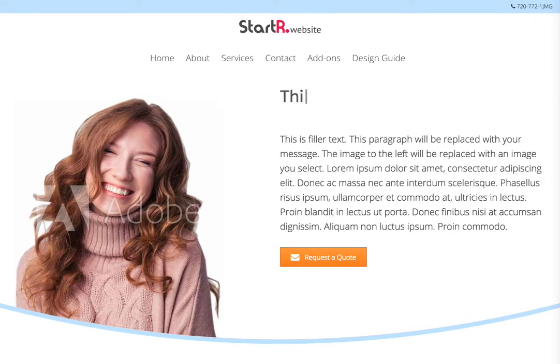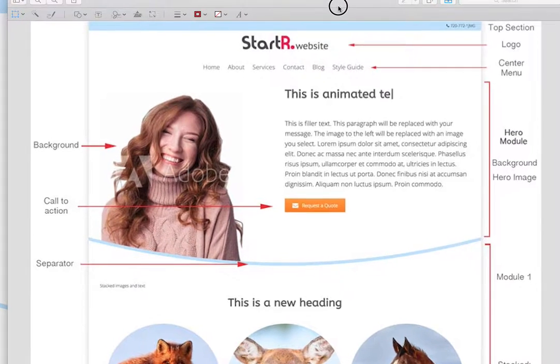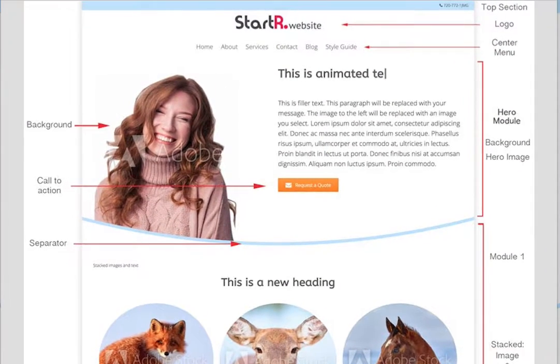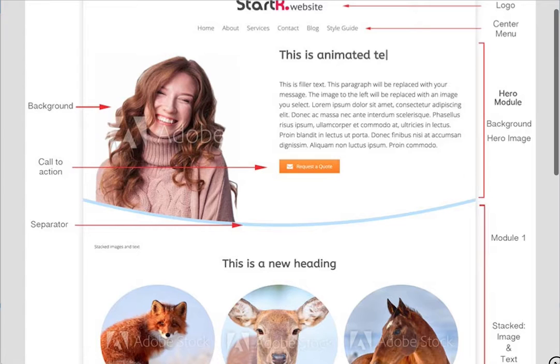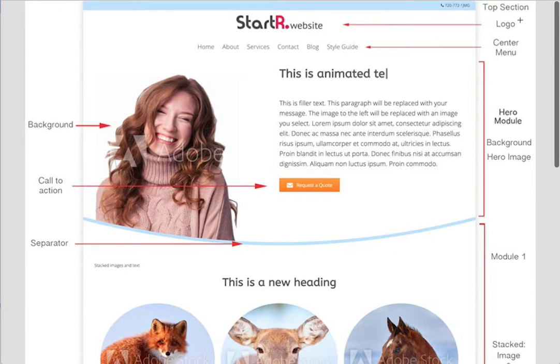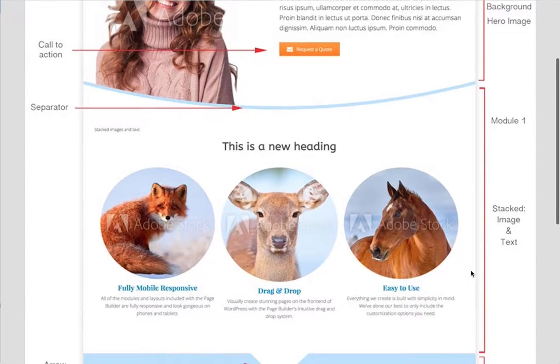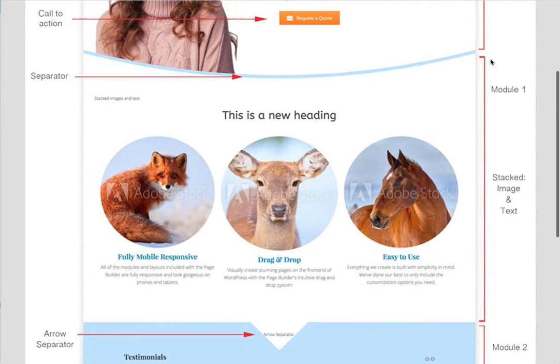And let me bring this over here because it might explain this a little bit better. Let's get this so you can see it. So, like I said, here we have logo, the menu, and this whole area right here is the Hero module. This image right here is the background. We have a call to action. This is a headline. And this right here is a separator. So this basically just separates one module from another. So we start counting off the modules or the content blocks after the hero.